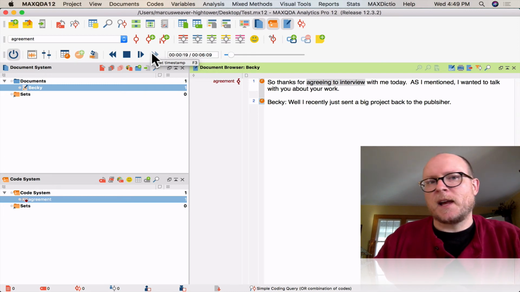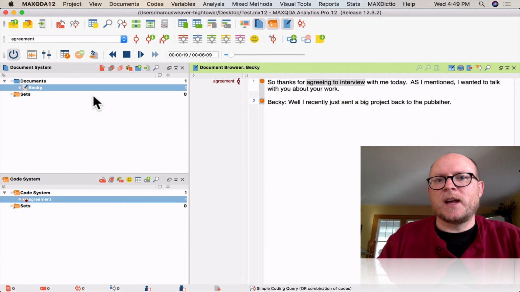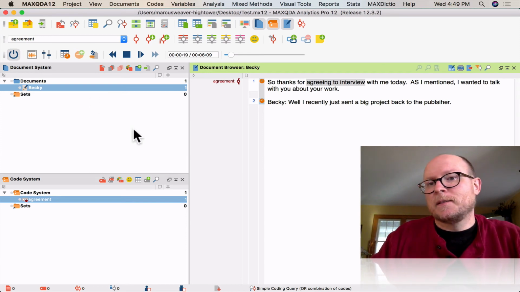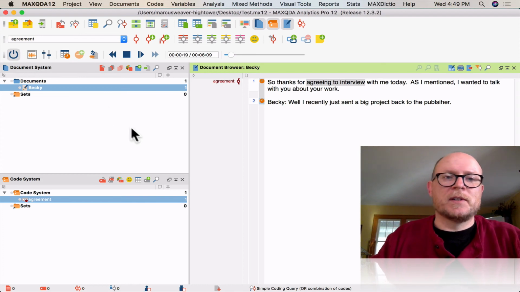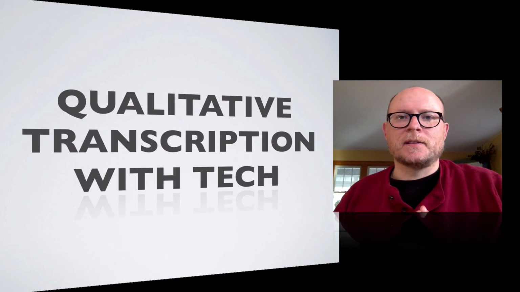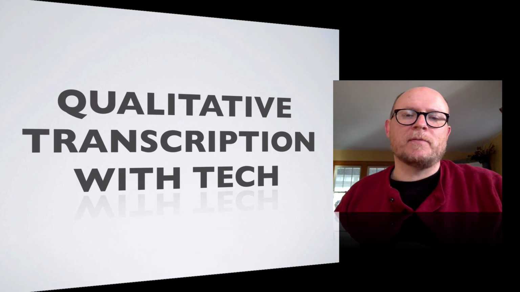So it's really nice actually to have MAXQDA have transcription software right in it, so that you can go ahead and create those documents and listen to them without having to change around from software to software and pay, frankly, for different types of software. You can have it all integrated together. So that was MAXQDA. It's really nice to, again, have that integrated right into your software package so you don't have to switch in and out.